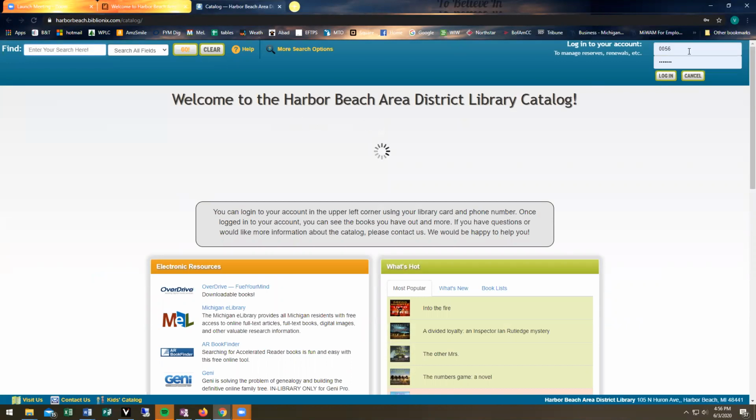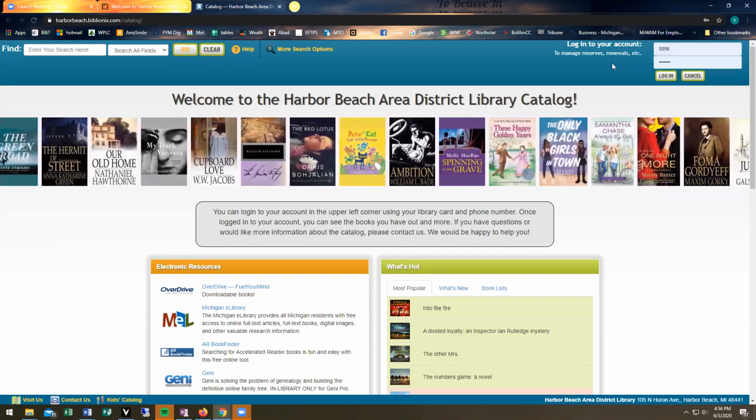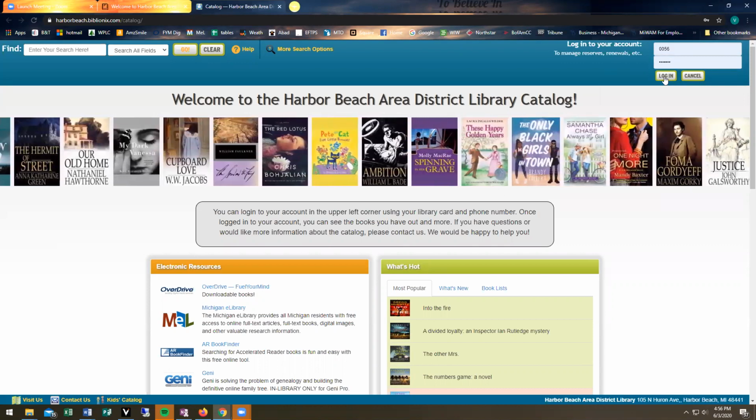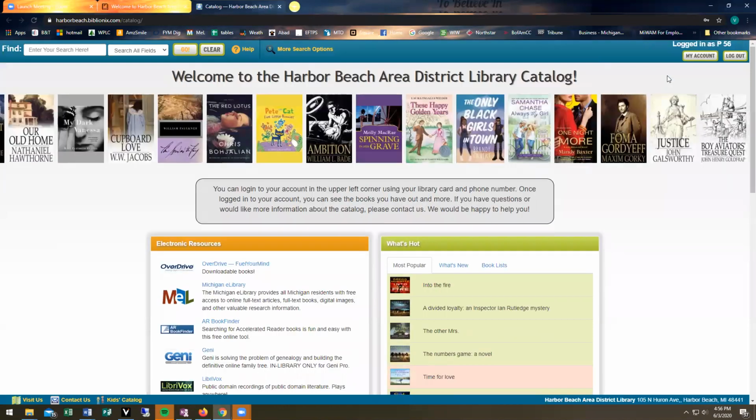If you look on the upper right-hand corner, there is a place where you can enter your library card number. Your library card number should be a 4-digit number. If it has less than 4 digits, you'll have to put zeros in front of it. For our demo account, we have a 4-digit number, and then you'll need to enter your password, which will be the 7-digit telephone number associated with your library card. You can change that password, and there will be another video that shows you how to manage your account. So you can log in here.